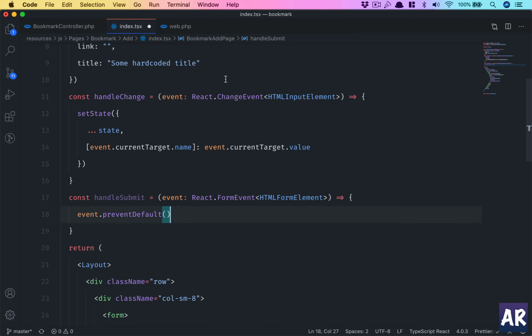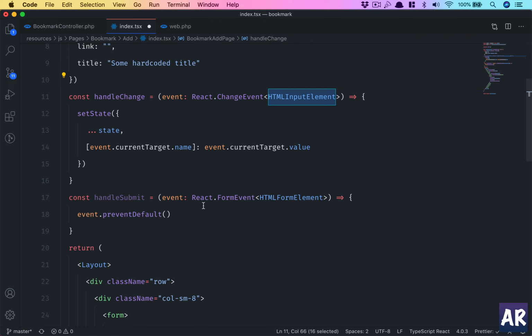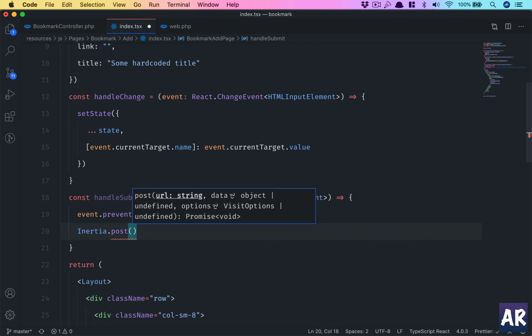For example, when there is an event for HTML input elements, it's the HTML input element event type. When it is a form, then it's the HTML form element. So things like that. Anyways, on form submit, we don't want to do much. Let's just say submit.